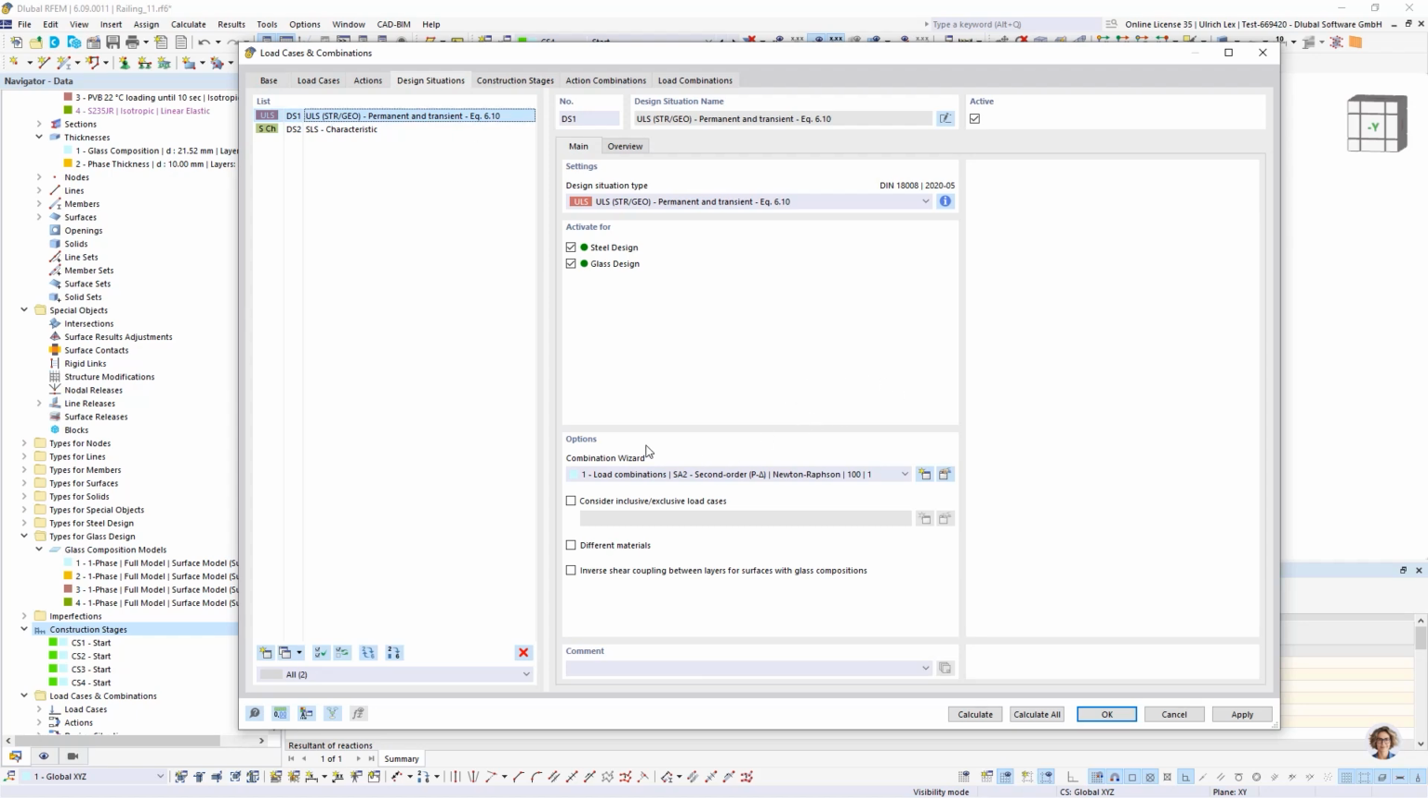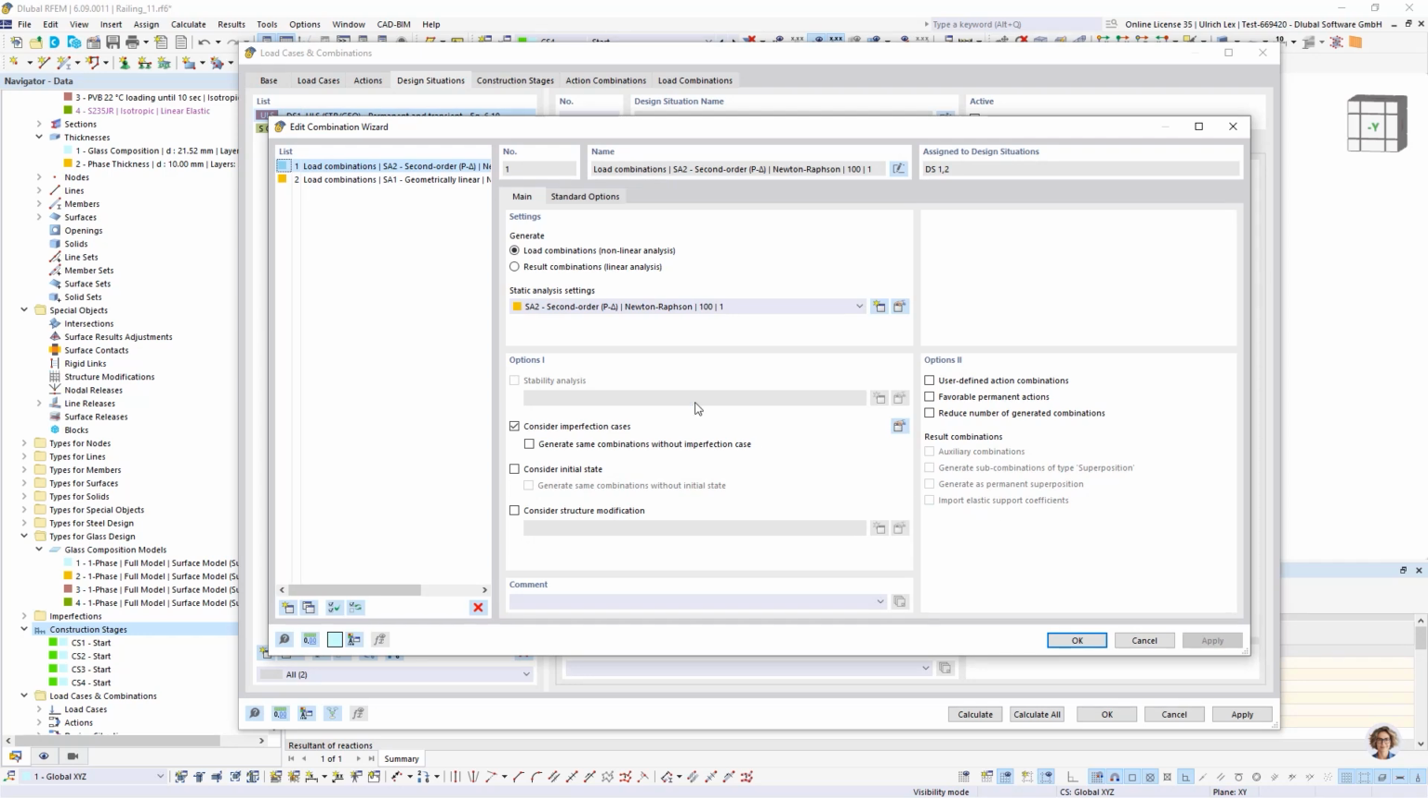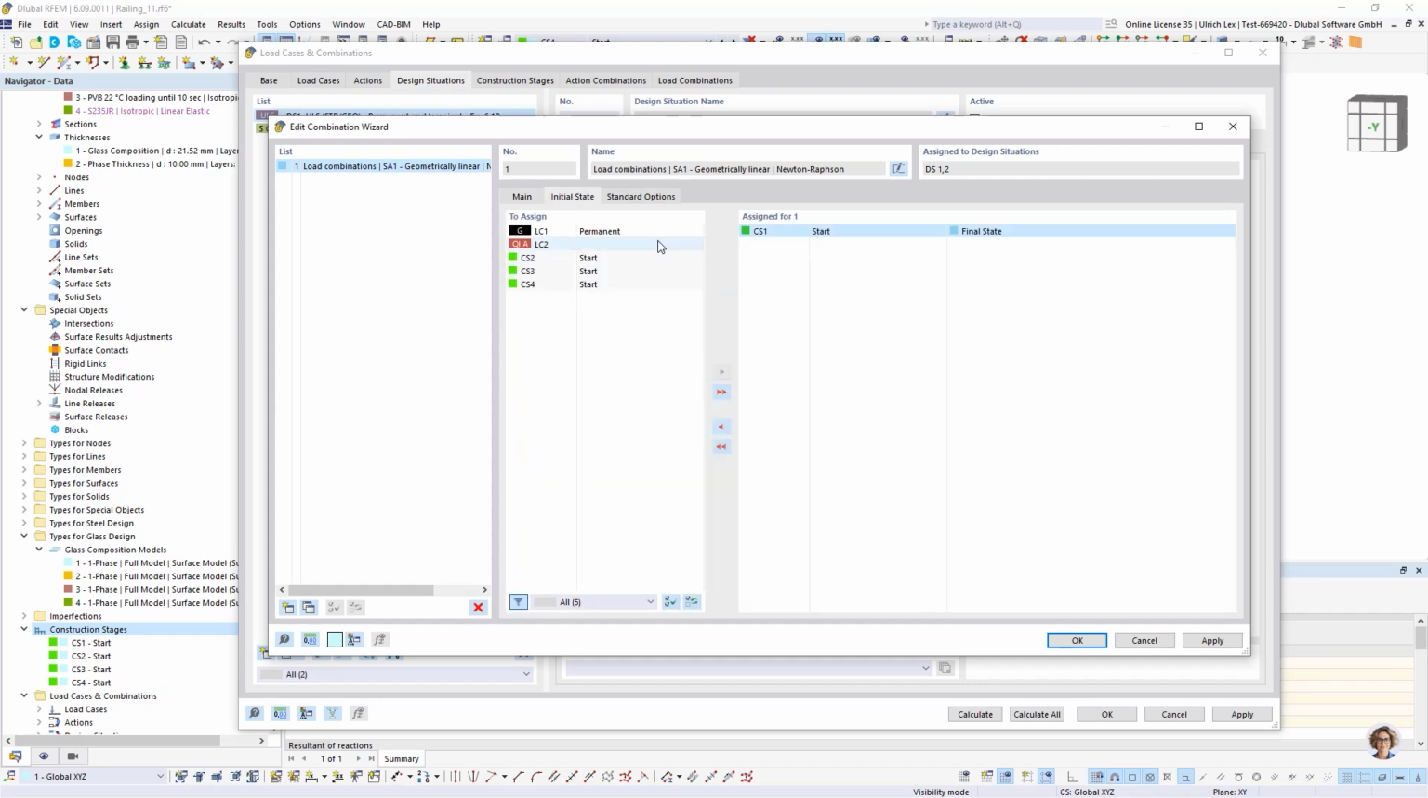I can do this when I use a combination wizard. I want to edit my first combination wizard. Here I want to use geometrically linear calculation, and I want to consider here an initial state and want to use my stage 1.